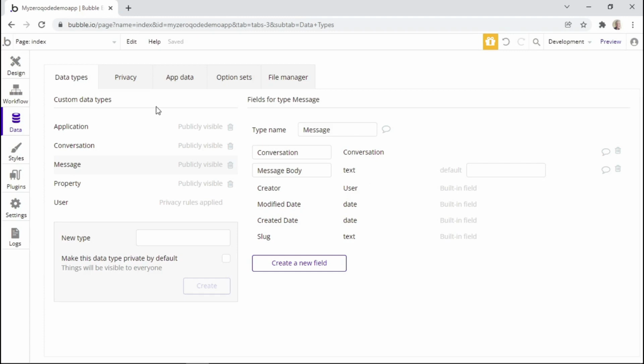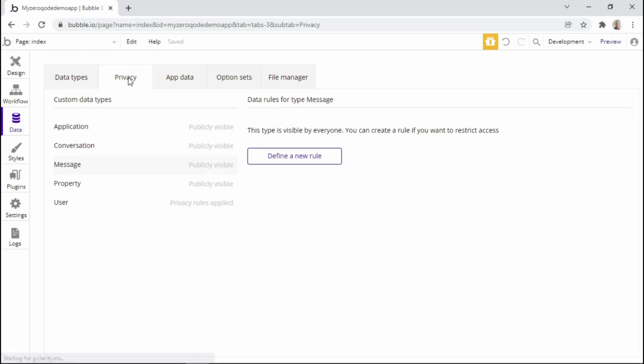So to create our privacy settings, you go to the Privacy tab. And here's basically where you have to define a rule for each data type. So by default, each time you create a new data type, it has a public privacy rule. So this means that this type is visible to everyone, unless you define your own rule. So depending on the type of app that you're creating, you may want to set privacy rules, but sometimes you may not want to set privacy rules.